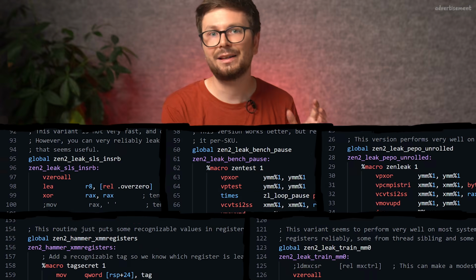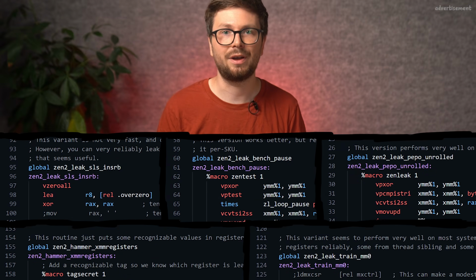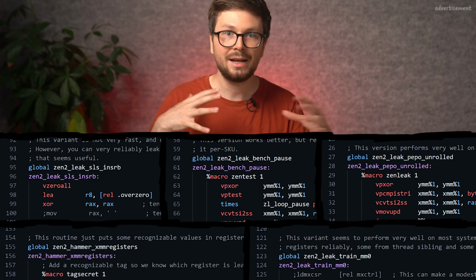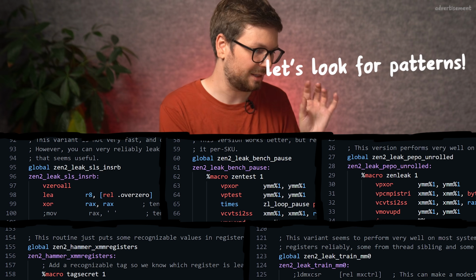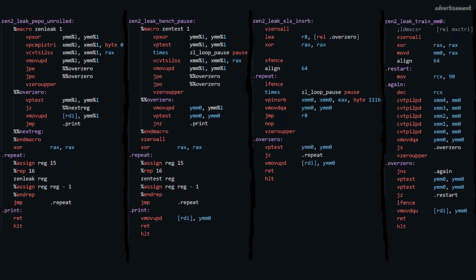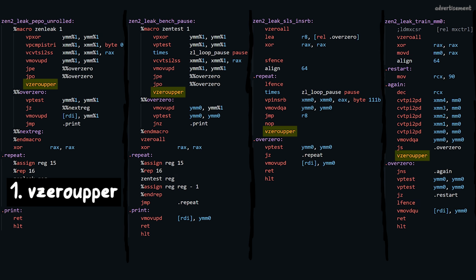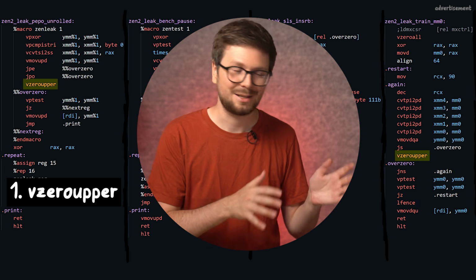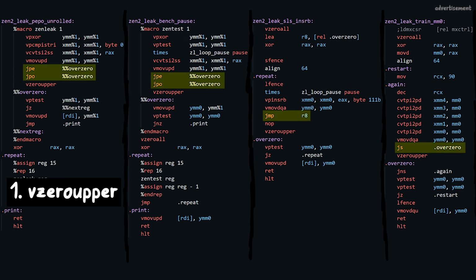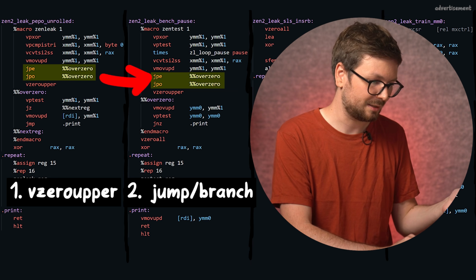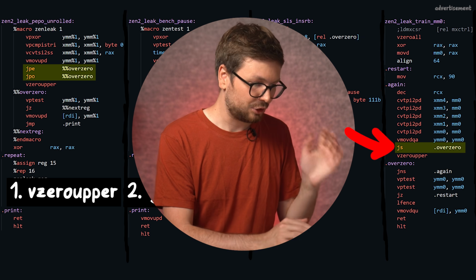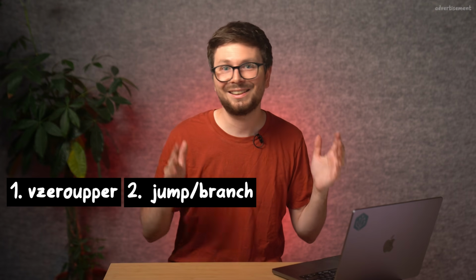XMM Registers. I think it's very interesting that there are different variants, because this allows us to compare and look for patterns. What do they all have in common? This should help us to identify the important parts. So let's start. What do they all have in common? Well, all of them contain the instruction vzeroupper, so clearly that's important. But there's more. Before the vzeroupper, we always have some branches, mostly conditional jumps. Here, for example, JPE, jump if parity flag is set, or here, jump if sign flag is set.